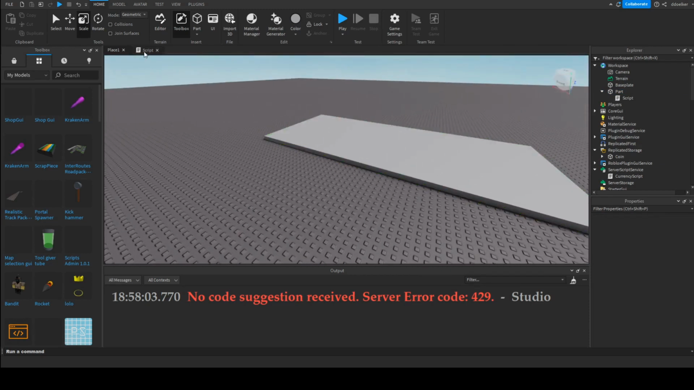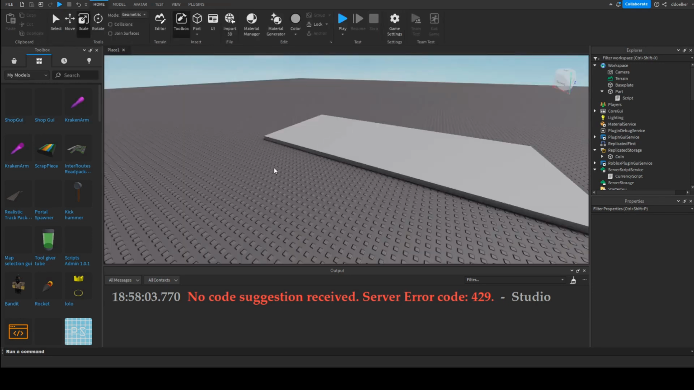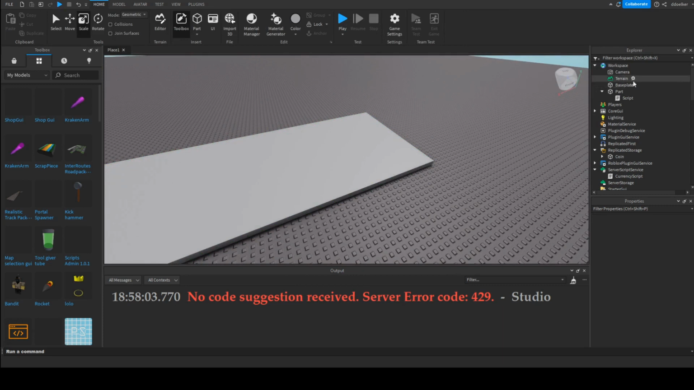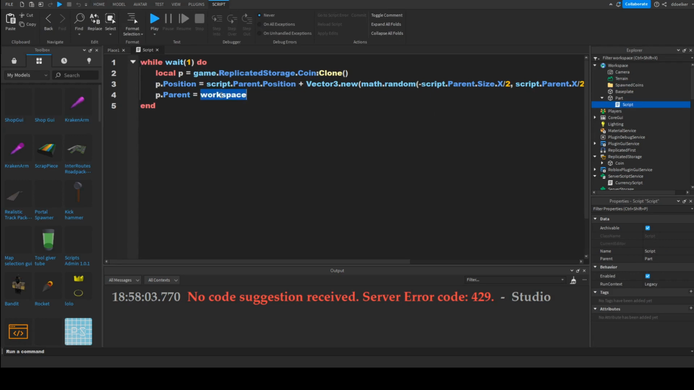Lastly, we have to parent it into the workspace so that it's usable. So p.Parent equals to workspace. And that was it. Well, actually, we could make it so that it spawns in a folder. If we want that, we just have to insert a folder. Call it, let's say, SpawnedCoins, and then reopen the script and say, instead of workspace, workspace.SpawnedCoins, and that would work already.